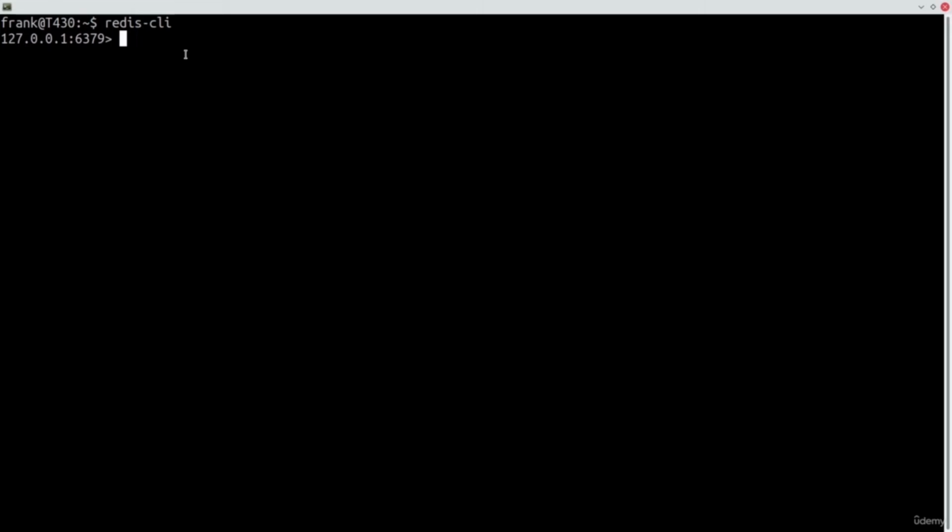Remember to check if the Redis server is running. You can type the ping command, and if it's running, it will return the word pong. There we go, it returns pong. So the Redis server is running.